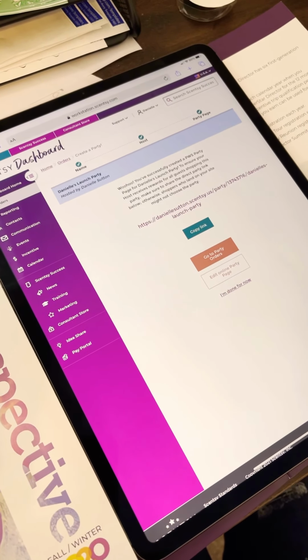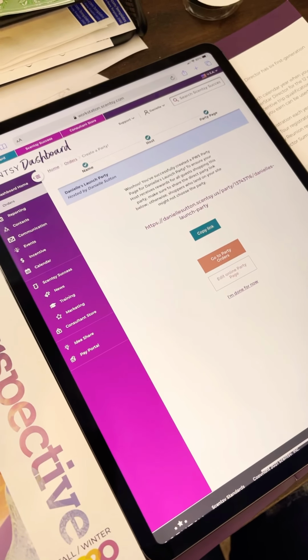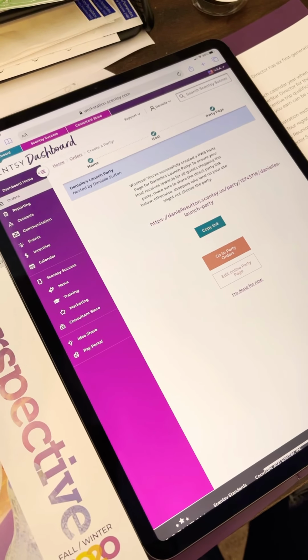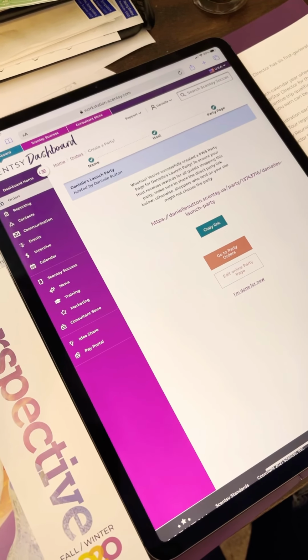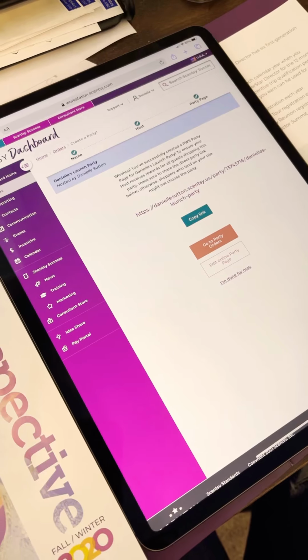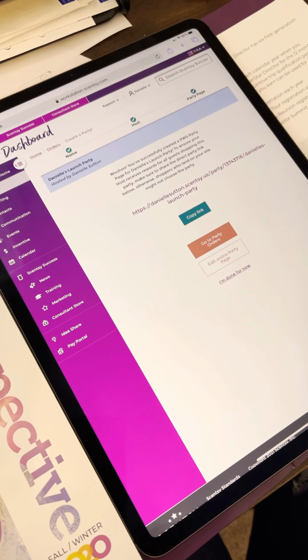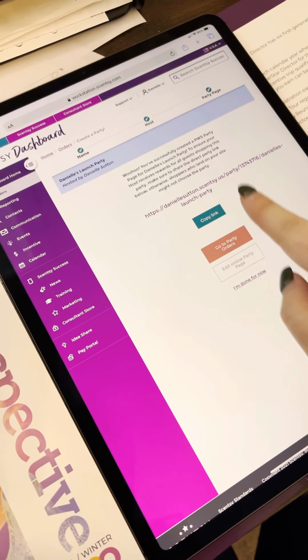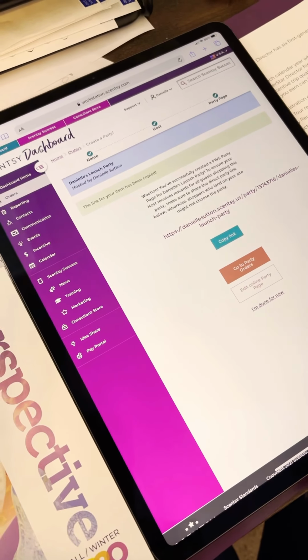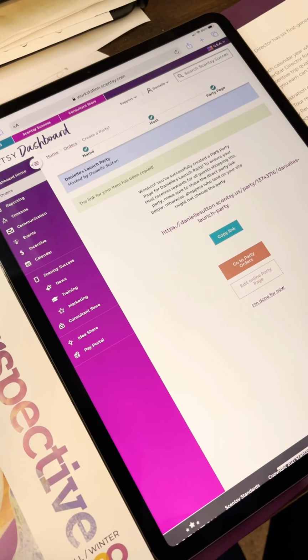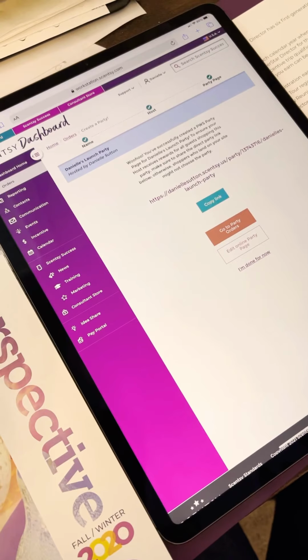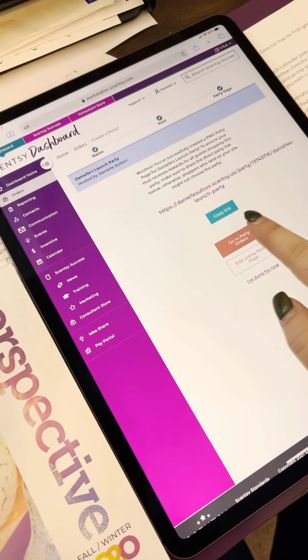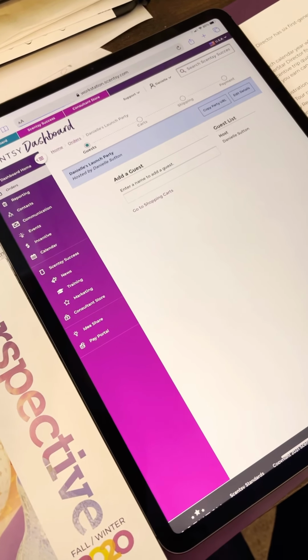Now, this is the link that you want to send to your friends and your family who may be out of town, or you want to submit this on your virtual party page if you're doing a virtual launch party. However you need to share this link, click on copy link and it will copy it, and then you can send it to those that you need to. From there, we're going to click on go to party orders.